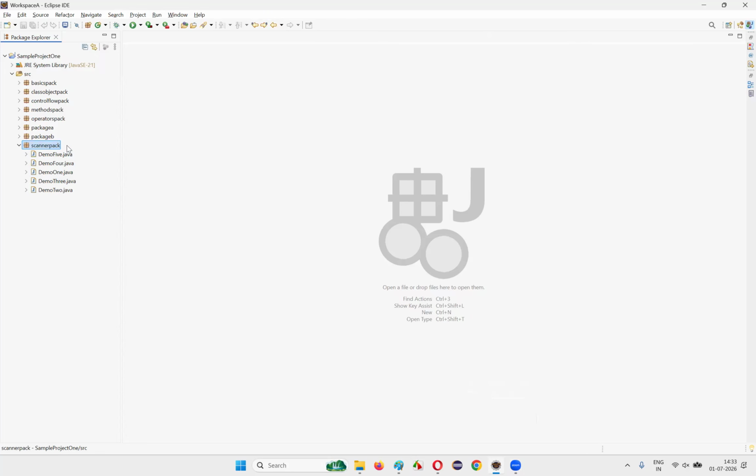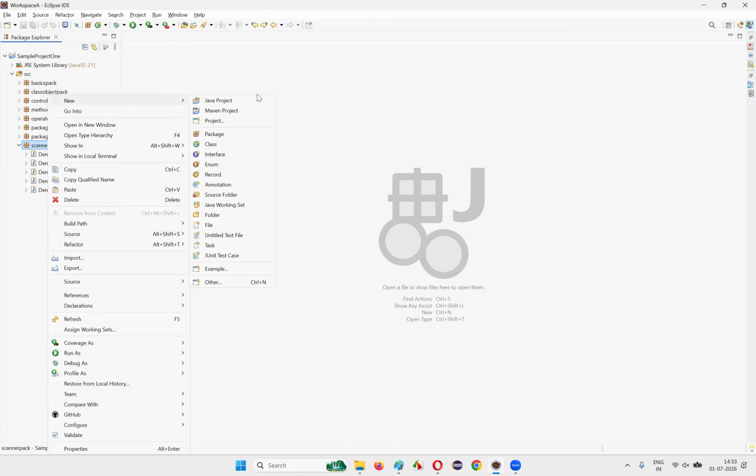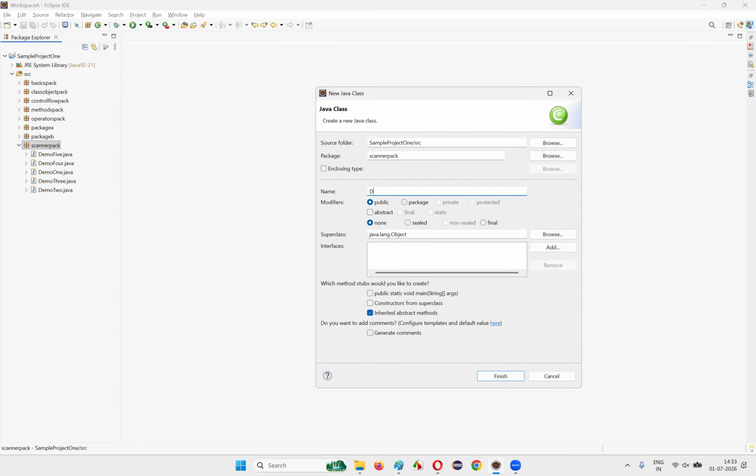So I'll switch to this Eclipse IDE here. In one of the packages, I'm going to create a new class. I'll just name this class demo6. I'll auto generate this main method code.